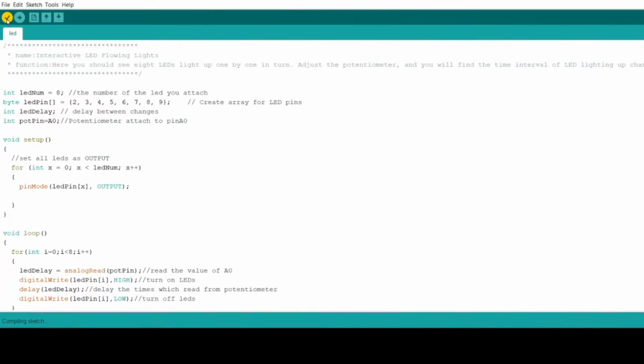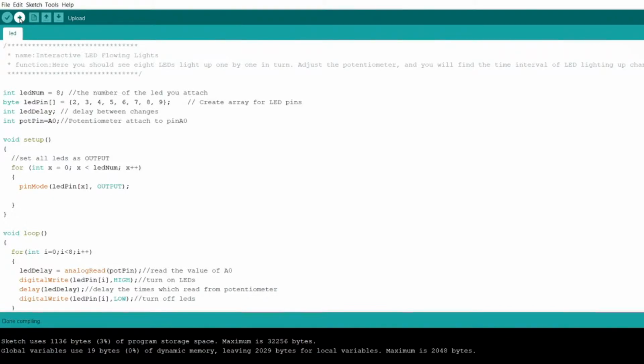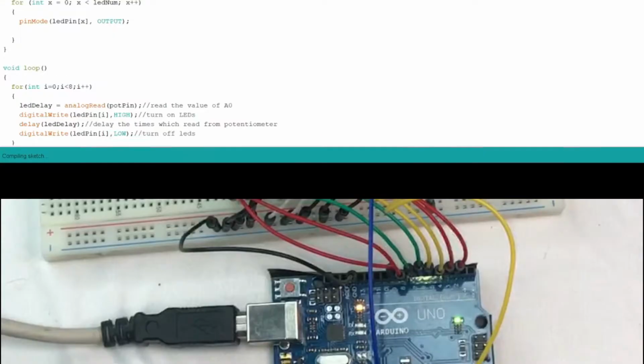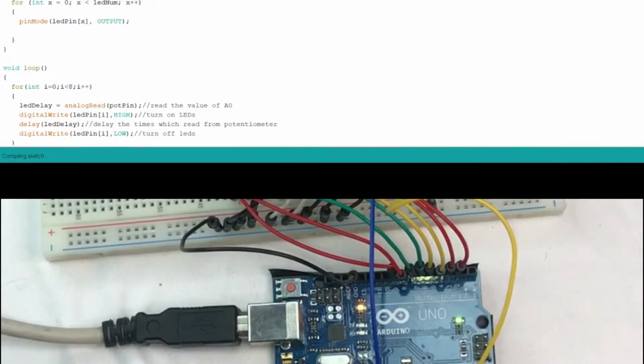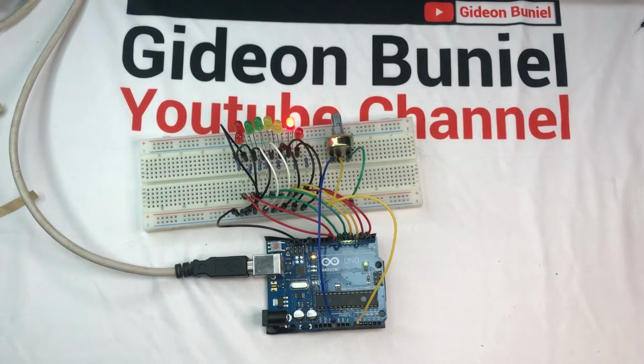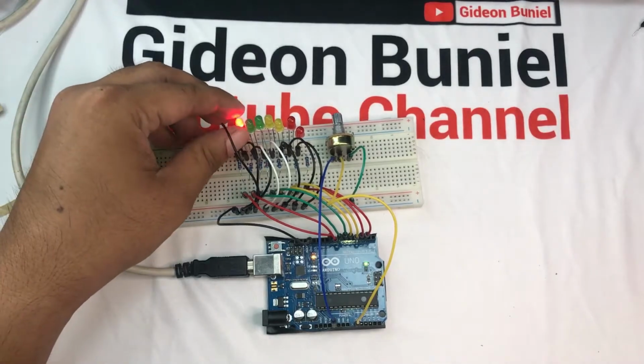Compiling the code allows you to see if there are errors prior to uploading the code. Upload now the code and see what happens. I hope we don't mess up with this connection. Okay. Now it's now uploading. Can you see it? The LEDs are now starting to blink.